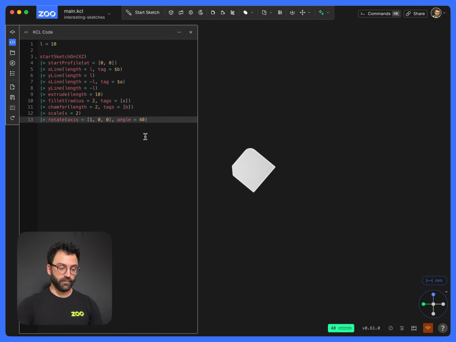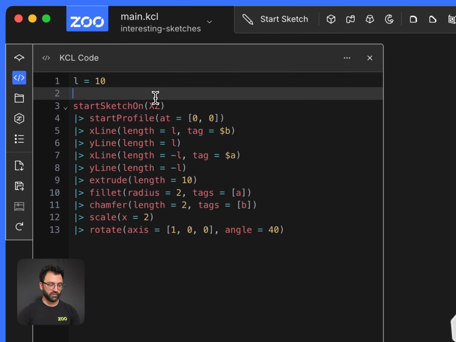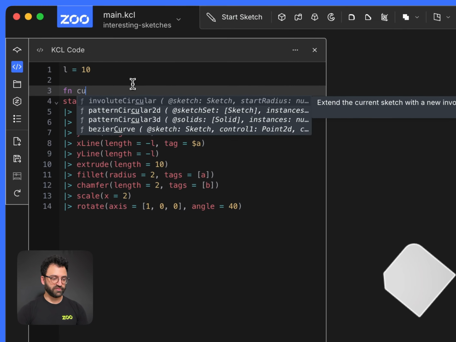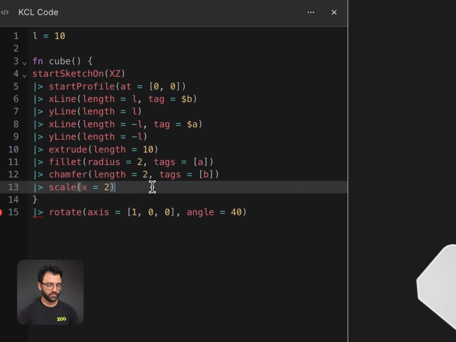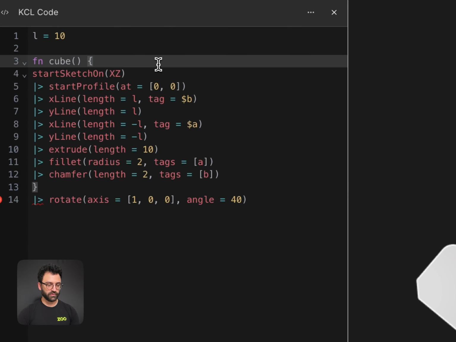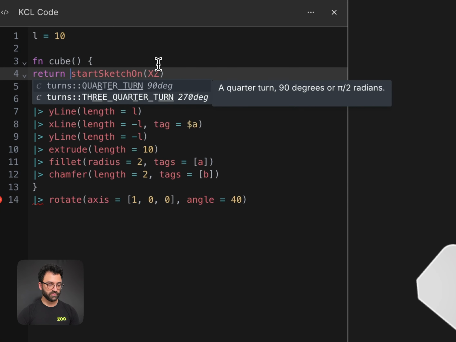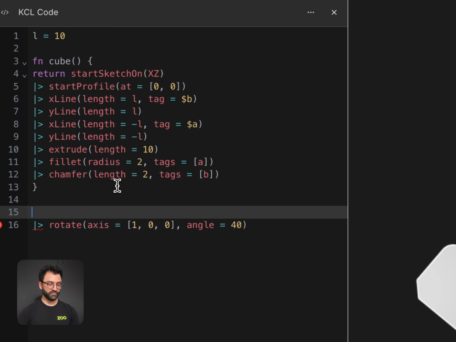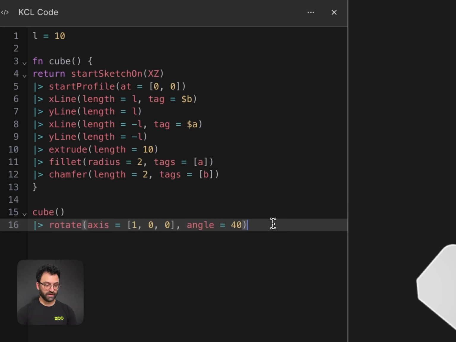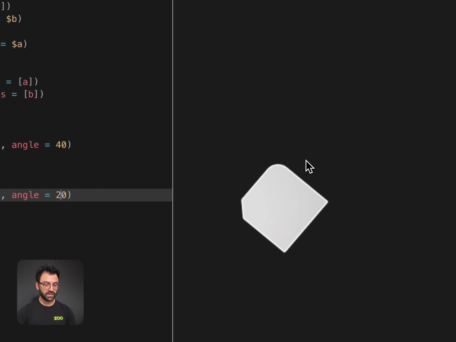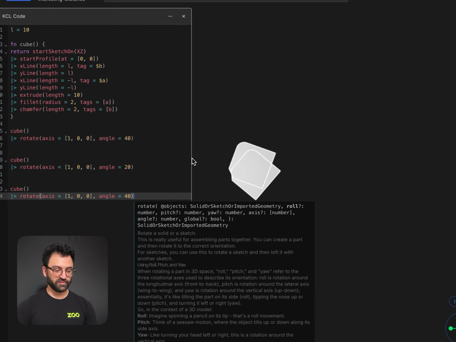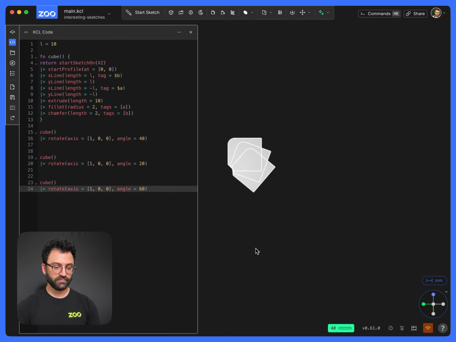So yeah, you can see that all these rotations are totally fine. We can see them more easily if we copy this, actually. Let's make this into a function. Let's make this function cube. And we will return this cube here. So now let's make one cube and we'll rotate it 40. Let's make a second cube that's rotated 20. And a third cube that's rotated 60.